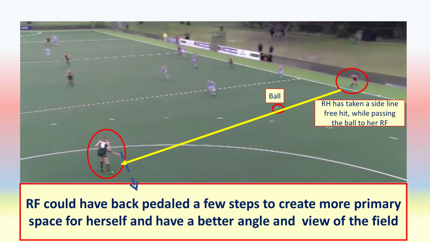There has hardly been an international tournament where turnovers have not occurred in the deep defensive zone. In other words, the deep right defensive quadrant, deep left defensive quadrant. The question has to be asked: is this a learning error or an execution error?